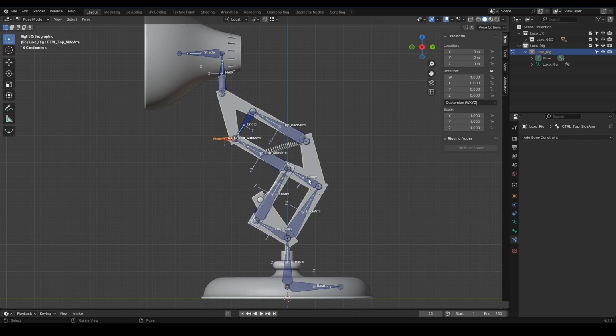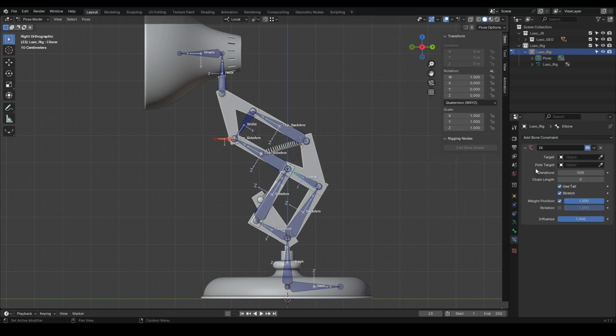Now, let's move on to the elbow. The elbow, just like the top sidearm, will affect its previous bone when it moves. So, for the elbow, we also create an inverse kinematics constraint from the bone constraints section and name it IK elbow. We select the Luxo rig as the target using the dropper. For the bone, we can use the top sidearm since it's right here and isn't a parent or child of the elbow. This will make the elbow move when the top sidearm moves, exactly what we want. So, I select top sidearm from the list here. We want both the elbow and back arm to be affected, so we enter the number 2 here.